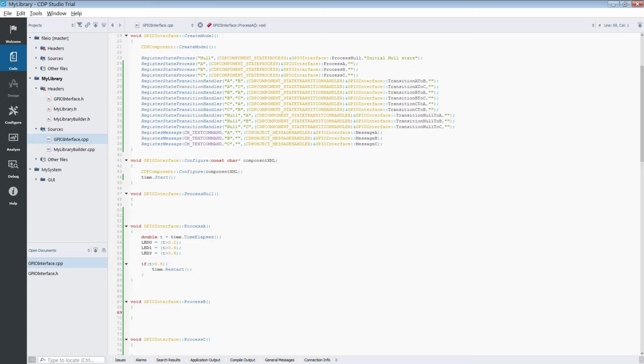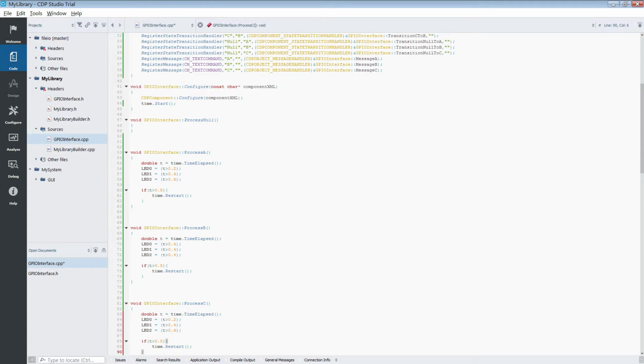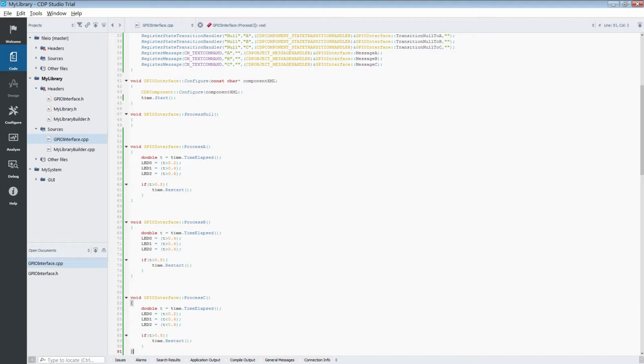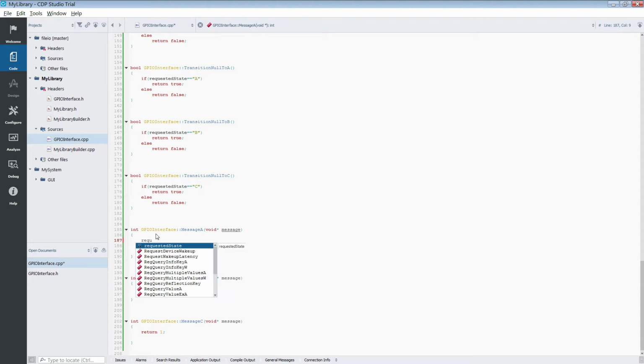In the second state we will just have them all pulse on and off. We'll have them on a 0.4 second interval. In the third state we'll have them do the opposite of the first state. All LEDs are initially on and then we turn them off one by one. We now need to set up the message handlers so that they request the proper states.